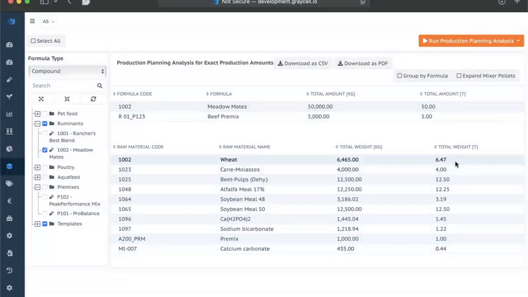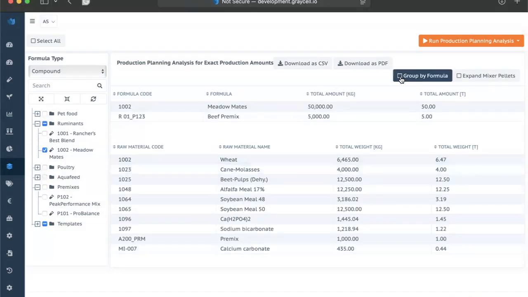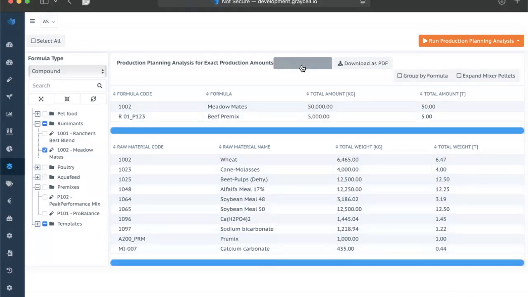I need to order in tons, 6 tons of wheat, 4 tons of cane molasses. I need beet pulps, 12.5 tons, and so on. There are different views available here, group by formula, or expand. If I have already some premixes here, I can expand them. I can download this as a CSV or a PDF file.